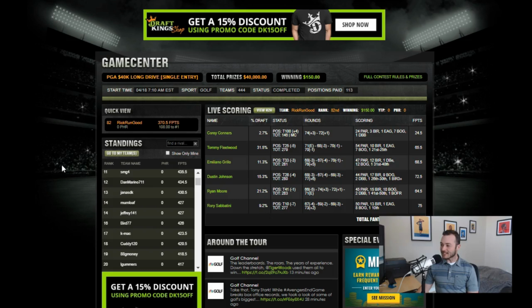And I guess this is kind of a little bit of a confession. I did not throw a lineup in. So let's talk about that. This is the lineup that I wanted to play last week. It was Corey Connors, Tommy Fleetwood, Emiliano Grillo, Dustin Johnson, Ryan Moore, Rory Sabatini.